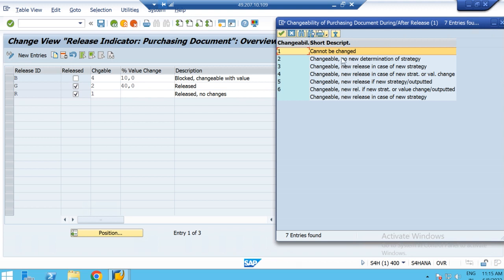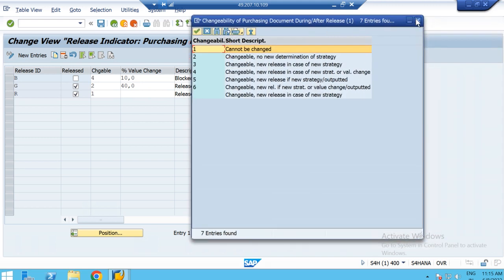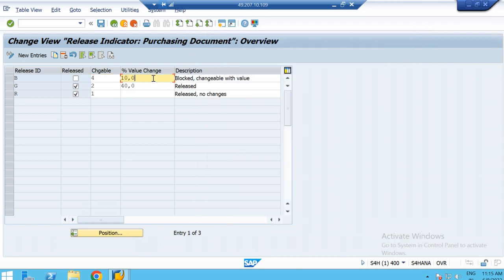Okay, and R means it will be released, and after that you cannot change inside the PO. Okay, this is the criteria. So here you can see 10. 10 means up to 10% value you can change. If you want to change more than that, it is not possible. Like that it is showing.